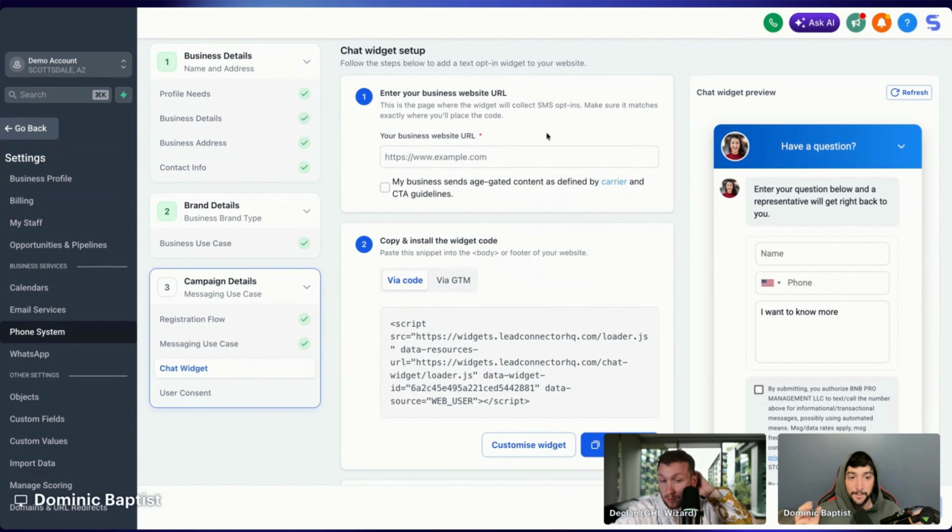So in order to get approved now, you only need a chat widget. You don't need a form anymore. You do not need a form and all these other crazy things and all the use cases. You only need a chat widget on your website.